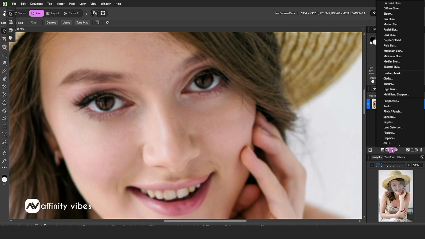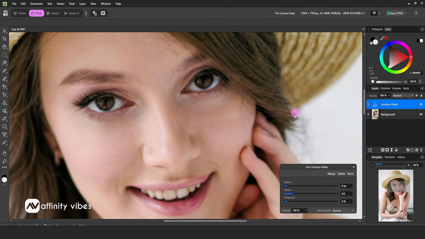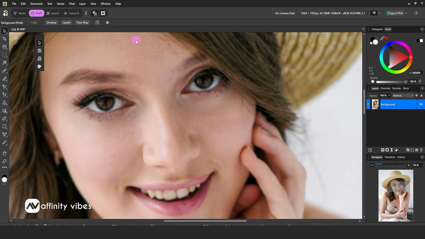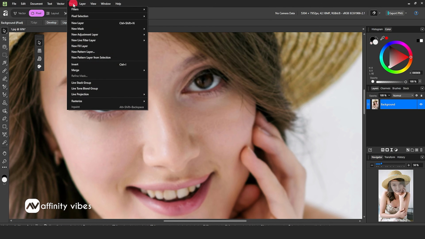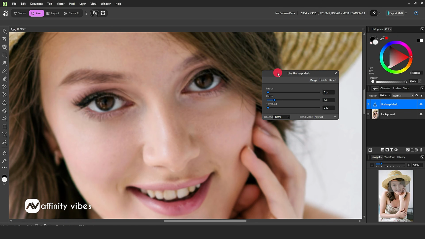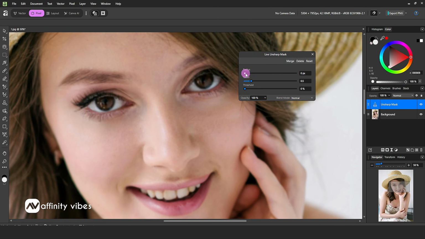On the right side, click Filters, Live Unsharp Mask filter. Or go to the top menu, click on Filters, then New Live Filters layer. Choose Sharpen and select Unsharp Mask. These are the other ways, but here I am going to use Unsharp Mask. Click on it. Now, let's adjust the settings.